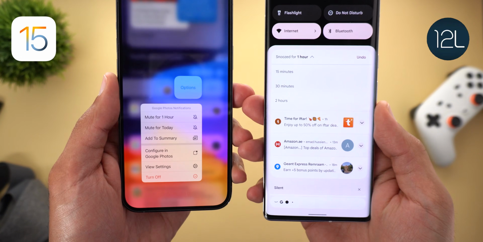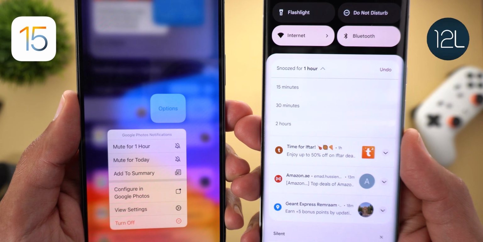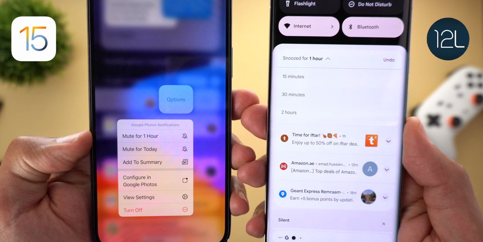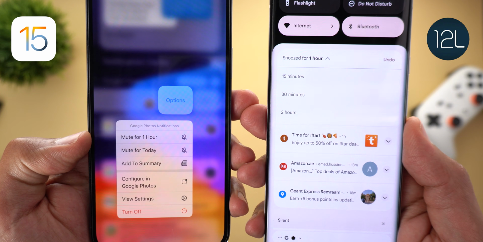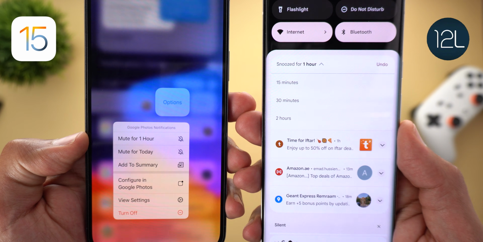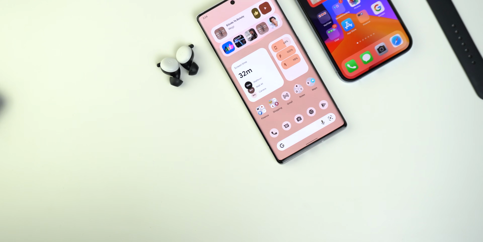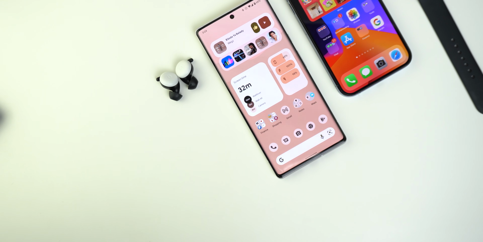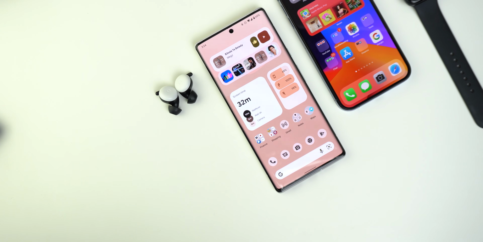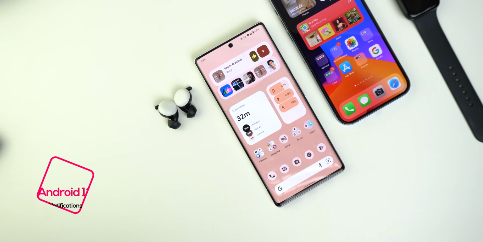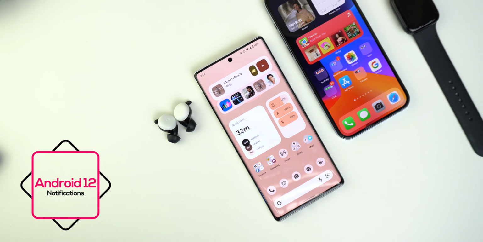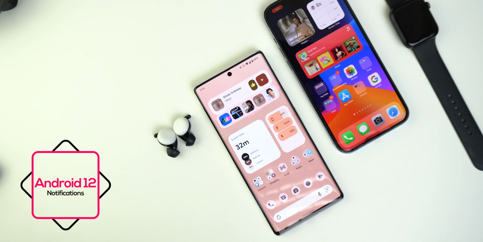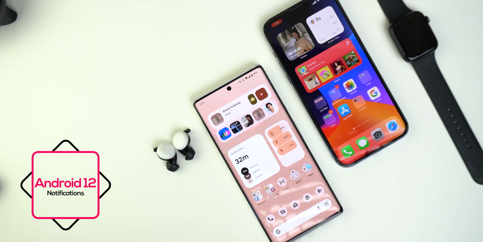And finally, Apple added the ability to mute notifications for 1 hour. It's exactly the same as Android's snooze feature, but with Android you can choose between 15 minutes, 30 minutes, 1 hour, or 2. It depends which of these features are more important to you, but from my own experience, Android's notification system as a whole is still more useful than iOS. And this is just my personal opinion, but Apple certainly did an amazing job with iOS 15.